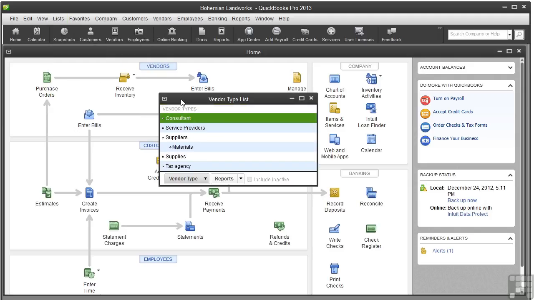So QuickBooks has set up a few common vendor types for you, and you may not need any others. It all depends on the type of things you want to report on. This sample business wants to differentiate between vendors who provide material and those who supply rental equipment. So there's already one for materials, so we need to add one for rental equipment.